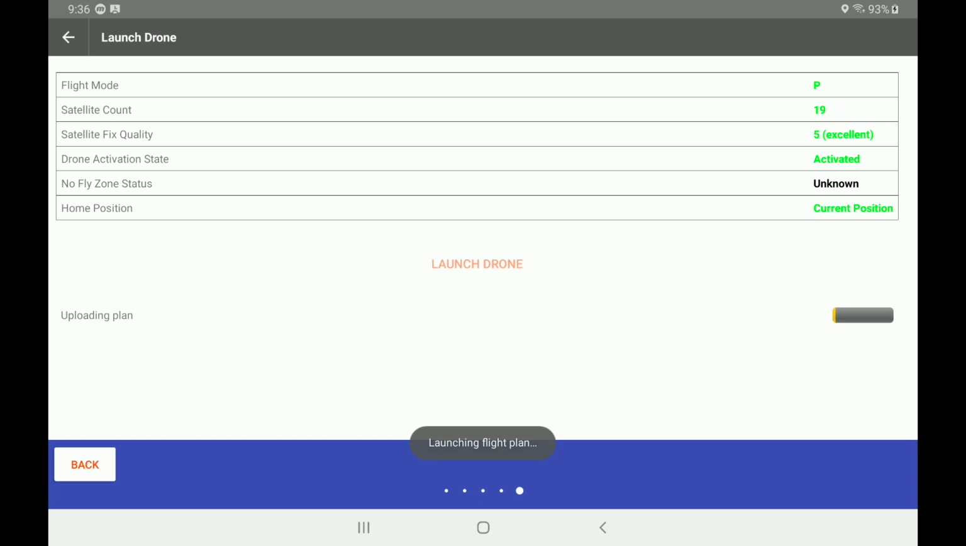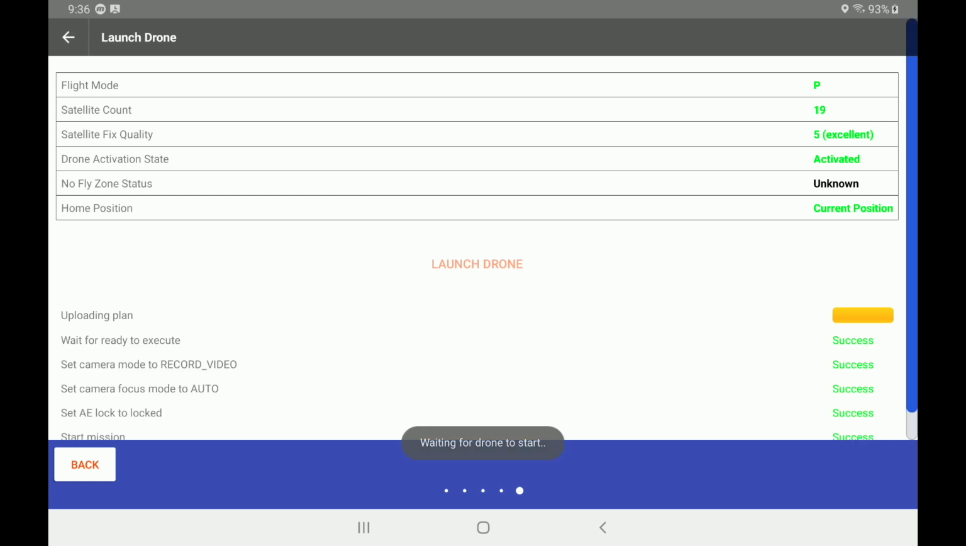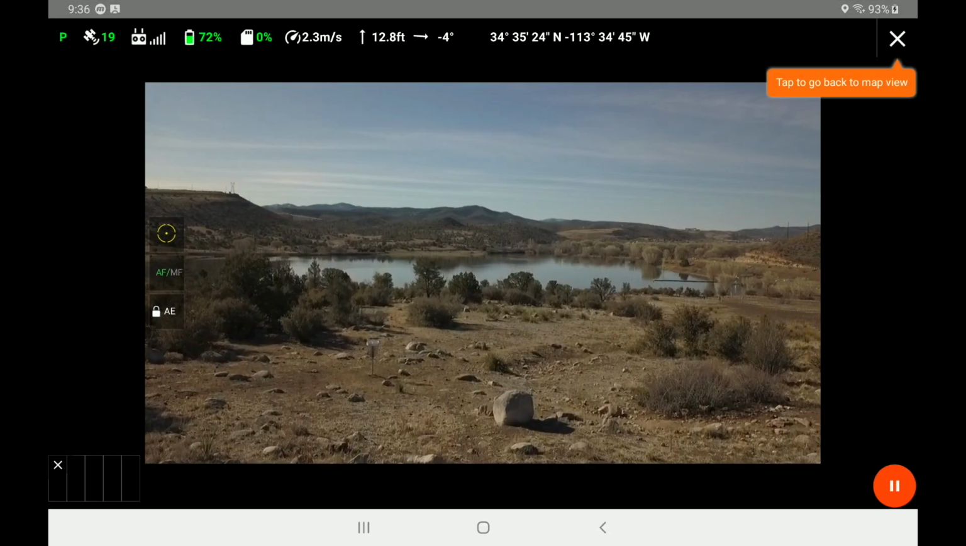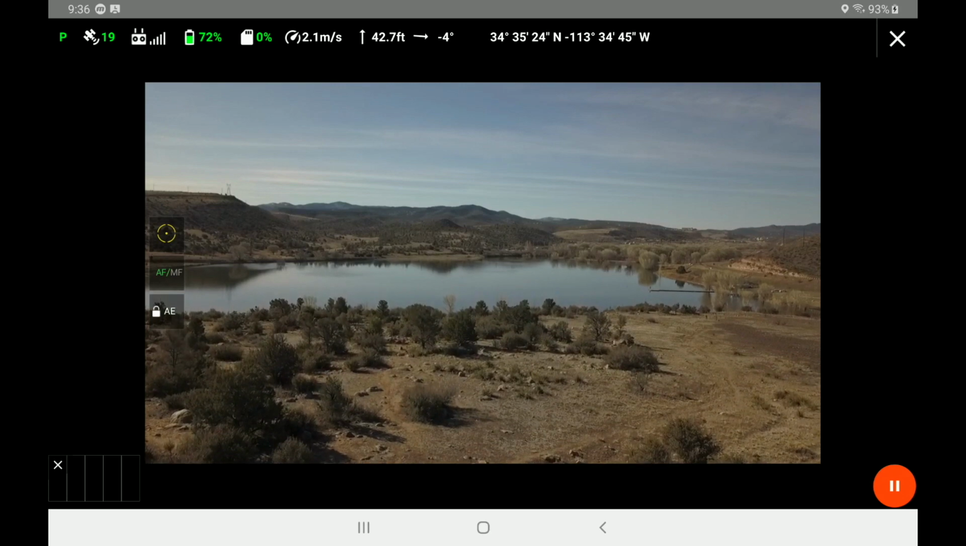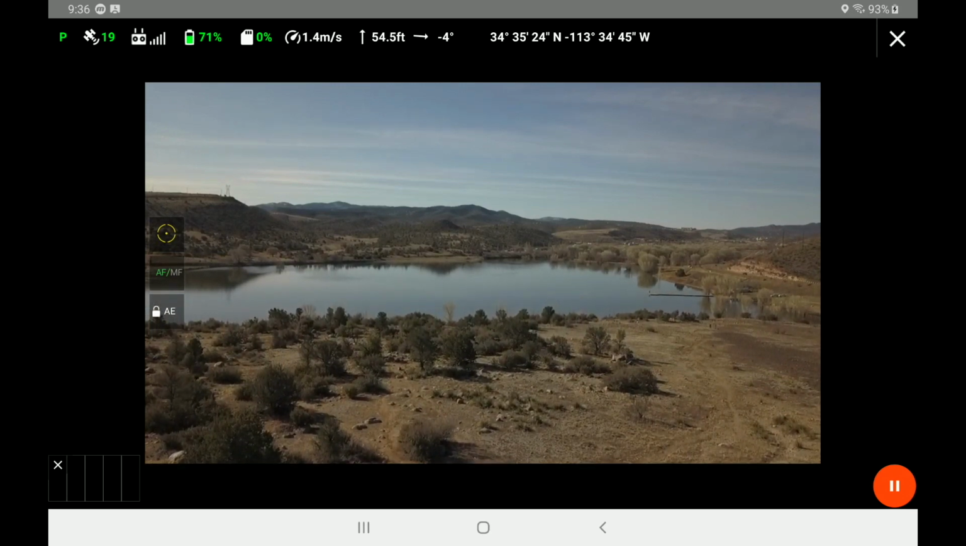So now we're going to hit launch the drone, and the drone will be taking off momentarily. I've got my hands on the controls, staring right at the drone. We're just waiting for it to finish loading up here. And there we go, that loading bar has successfully completed. And there goes the drone. The drone is taking off into the air, and we're actually viewing it in the video window.